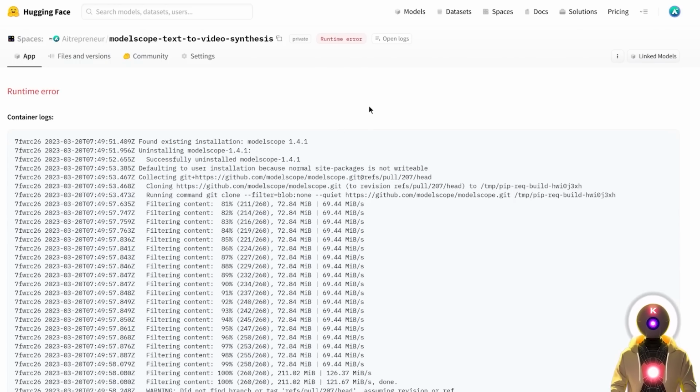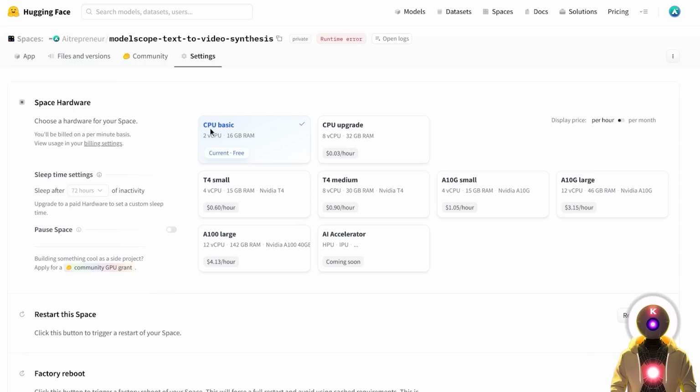Okay, so now that the space has been built, it gives you this runtime error, which is absolutely normal because, as I said, if you go to settings, you can see that it is currently running on the CPU basic option, which is definitely not powerful enough to be able to run this demo. So you need to choose one of those paid options to generate the video.